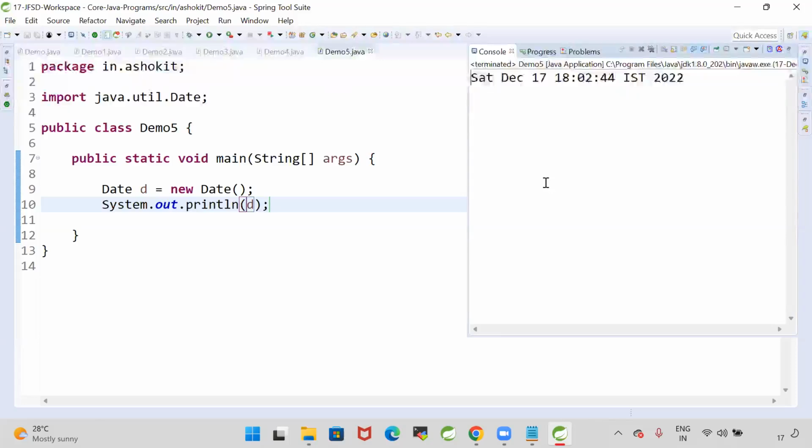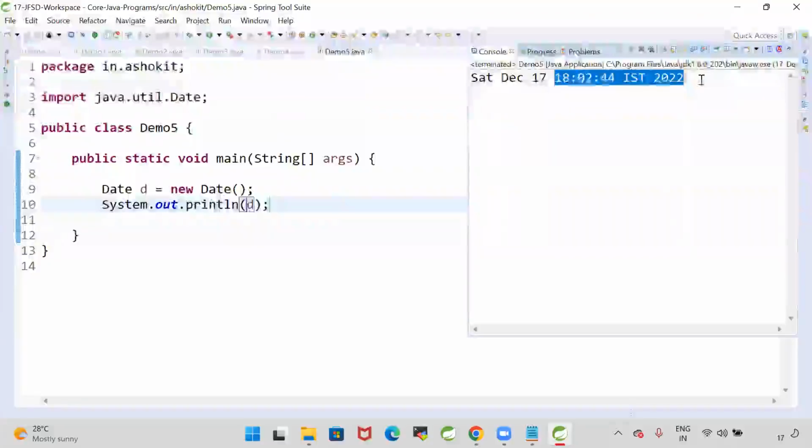Date d is equal to new Date. System.out.println of d. What is the problem here? When I want to print the date, Java prints date and time both. That is the drawback. I want only the date, not the time, but by default it is printing date and time. This problem they resolved in the Java 1.8 version. A lot of changes were introduced in Java 1.8 related to the date API as well.